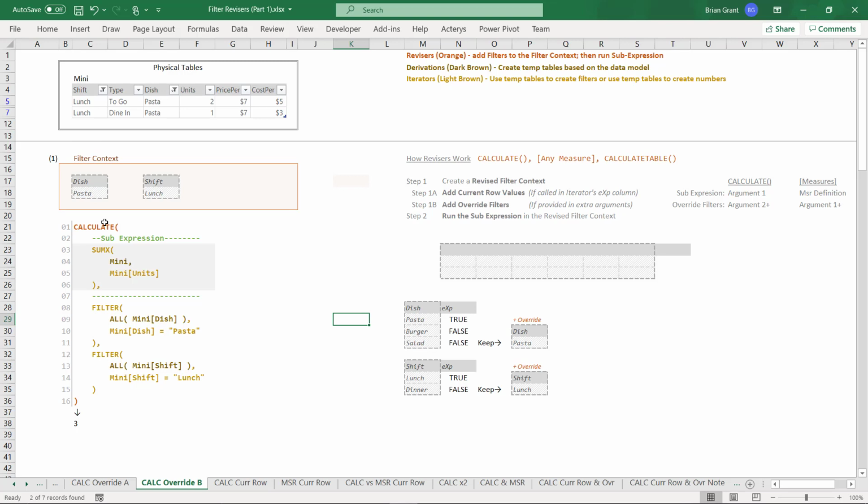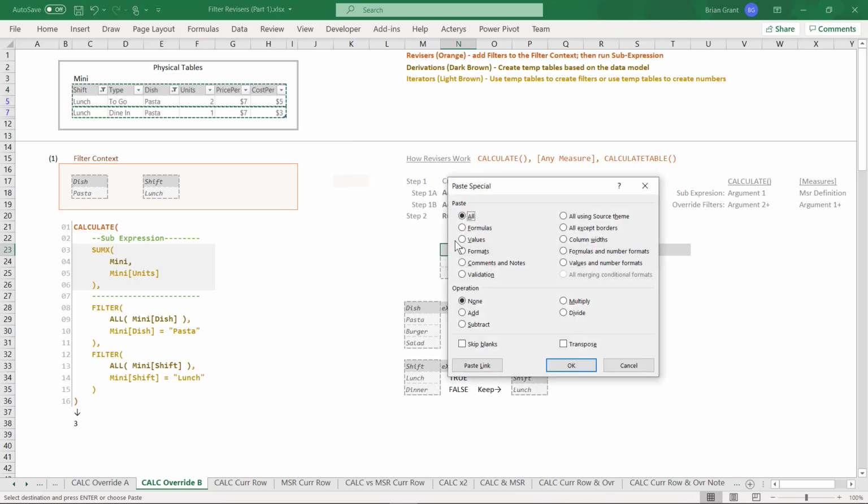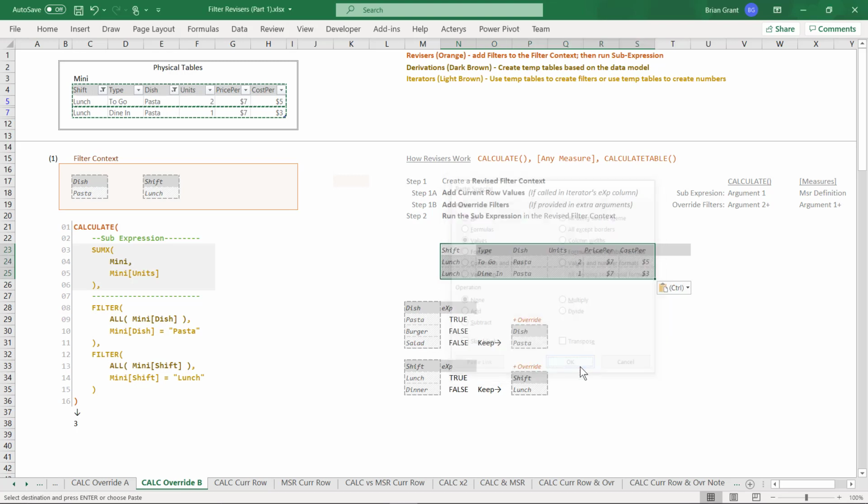Okay, so this is what gets evaluated into this filter context, which means the model looks like this. The mini table looks like this. So we get all the visible rows of mini. Let's go ahead and select those right there. Control-C to copy. Come down here. Control-Alt-V to paste special. Click on values to go execute that derivation. There we go. We've got all the visible rows of mini.